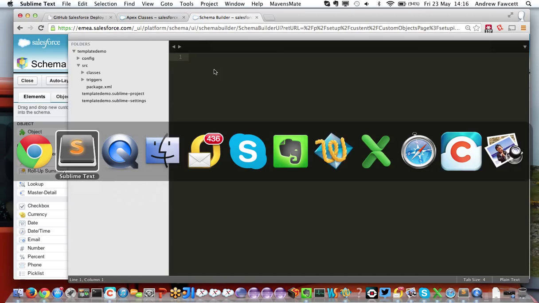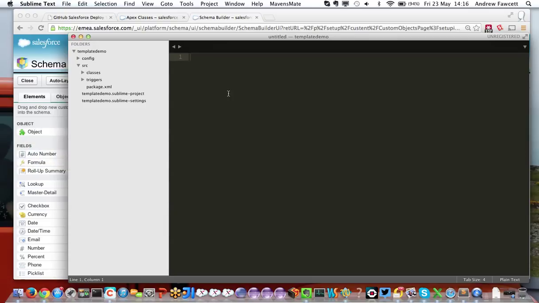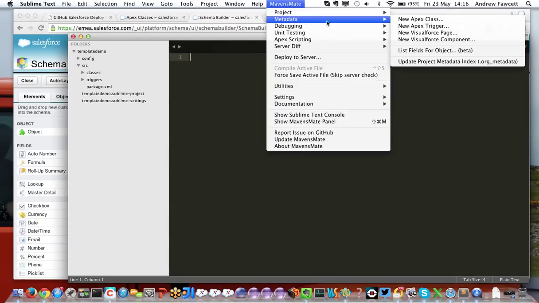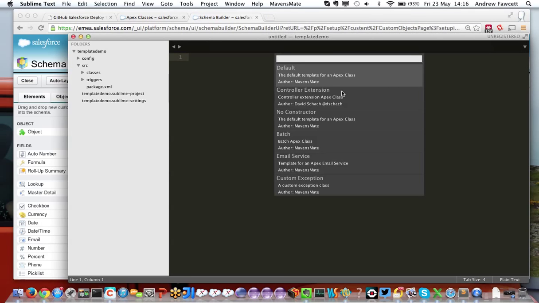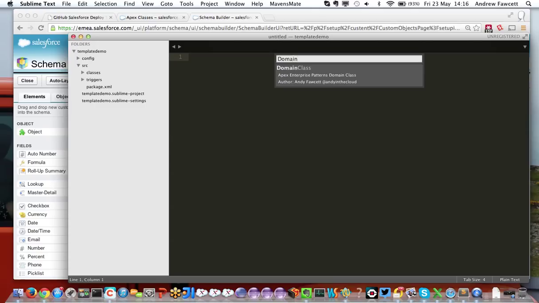Let's nip over to MavensMate and make sure we've got a domain class so we can encapsulate the behavior of that object and link it into the trigger event system. So we're going to go to the usual place. We're going to say new Apex class, and if you type domain in here, you'll see domain class comes up as one of the available templates.